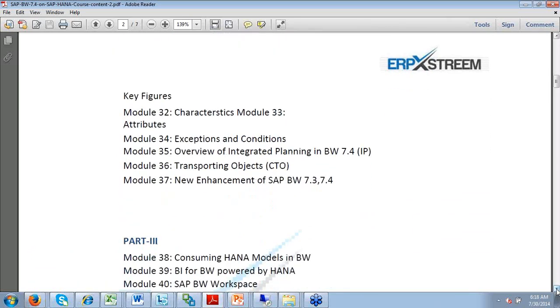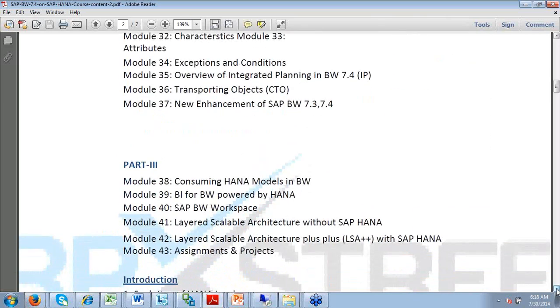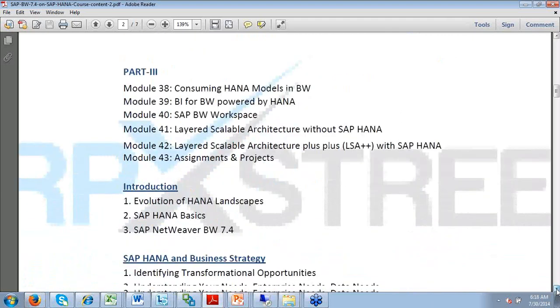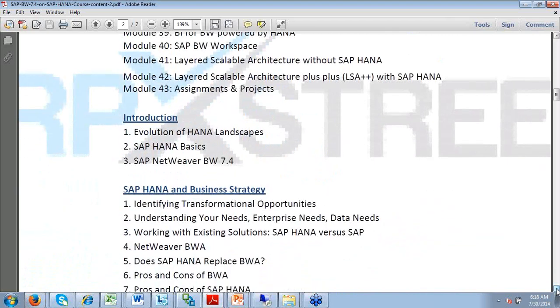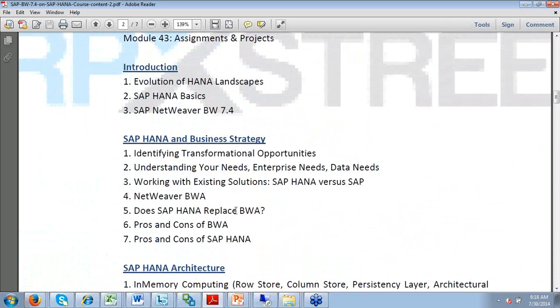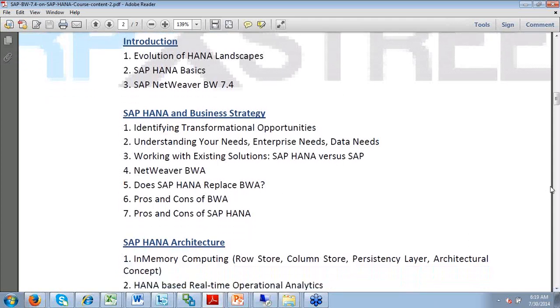Then we look at understanding the HANA models. All right, so here we try to understand SAP HANA, and we will look at the concepts of SAP HANA. We'll also have to look at BW Accelerator, because this was used for enhancing the speed of BW. Now BW Accelerator has been replaced by SAP HANA, and we'll look at the advantages of SAP HANA over BW Accelerator.